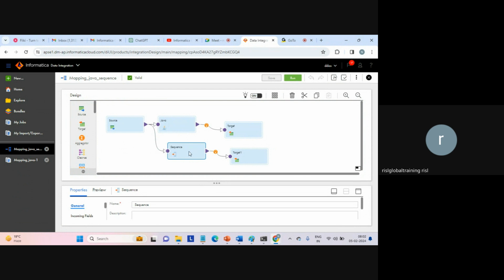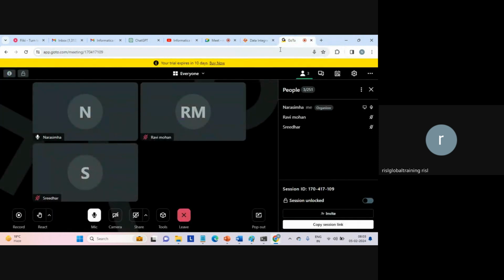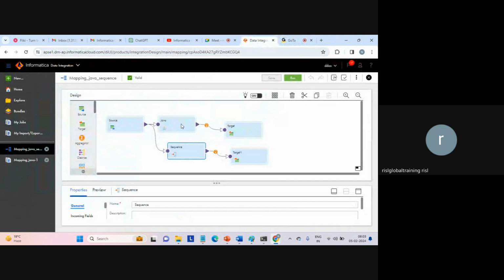So that's the limitation we have with sequence transformation. Then how do you take care of it? By using Java transformation, we can take care of it. That's why I've clubbed Java and sequence transformation in the same mapping. We'll extend that tomorrow. But till now, if anybody has any questions, you can shoot them on this Java or sequence, or independent.